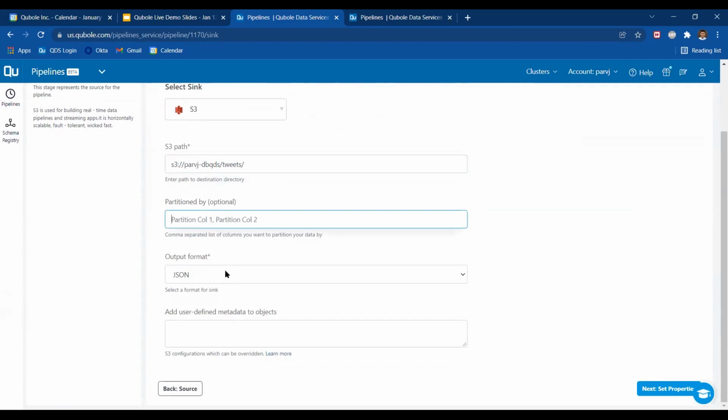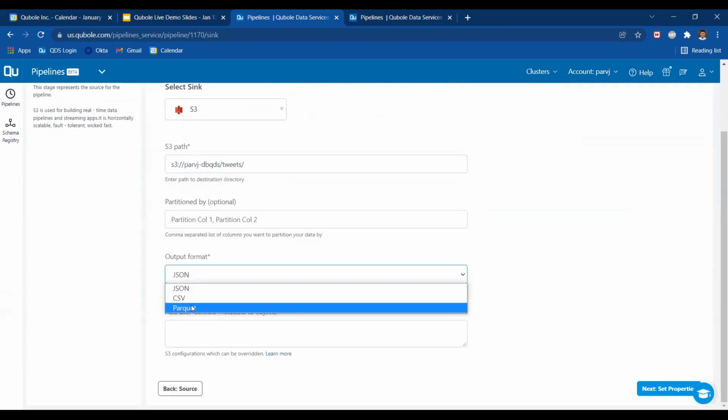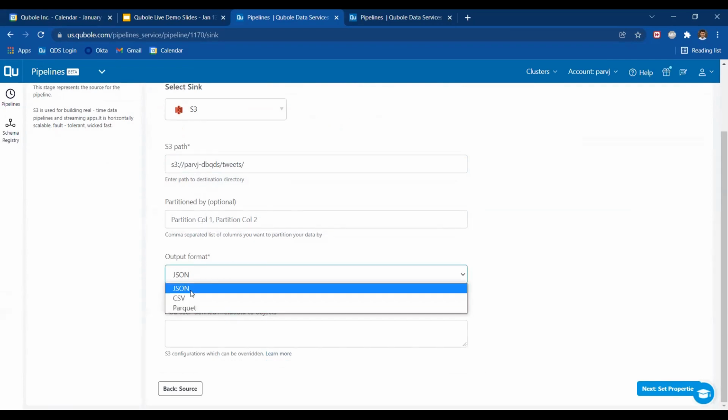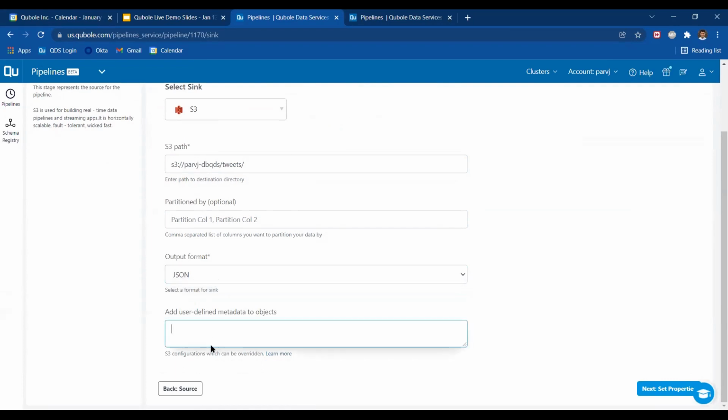And then we can select the output format from here. I have three different options: JSON, CSV, Parquet. I'm going to use JSON. And if I want to provide any S3 configurations, if I want to override anything, I can do it from here. Okay, let's go to properties.